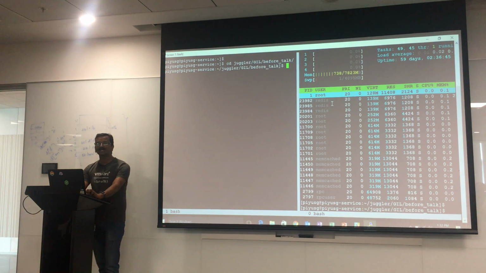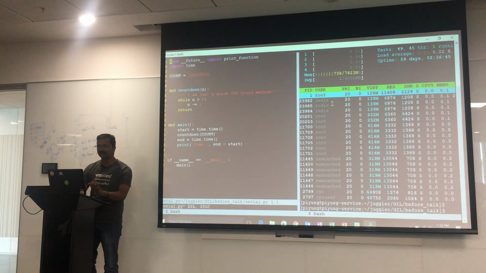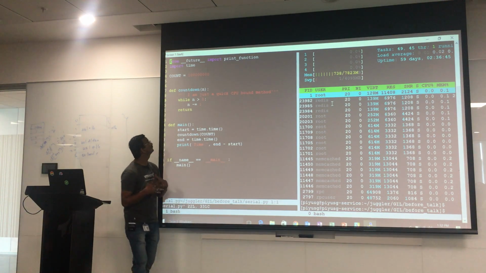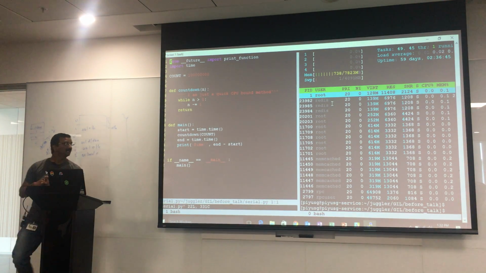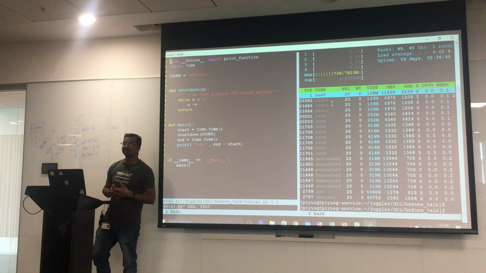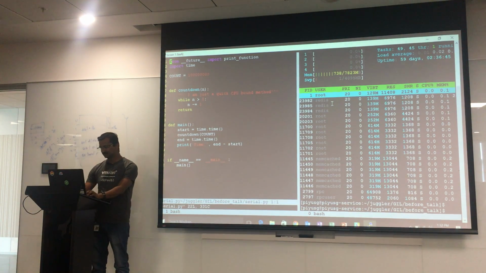I have some of the programs I was writing. I have one program which is doing a countdown operation starting from 100 million and going till 0. And I have a multi-threaded version of this program as well. So what I observed in Python is this.